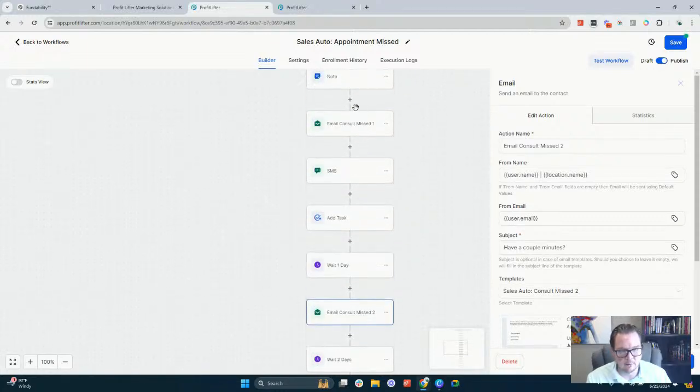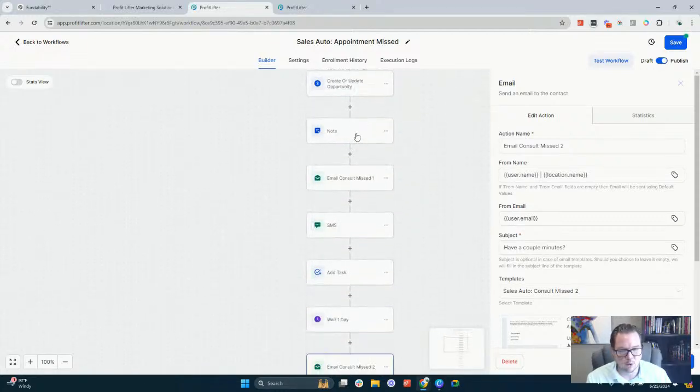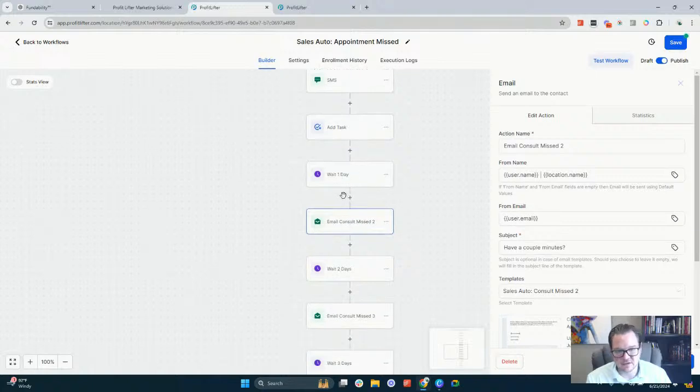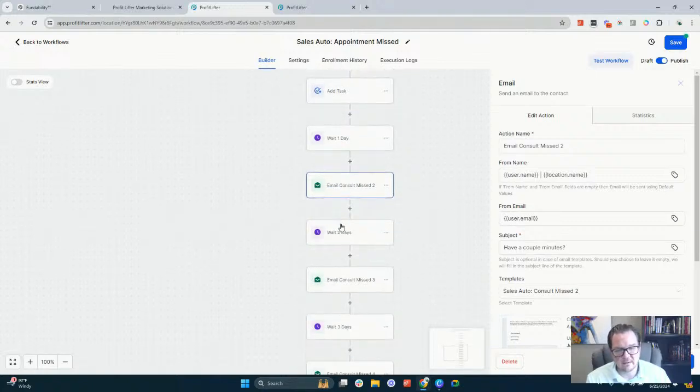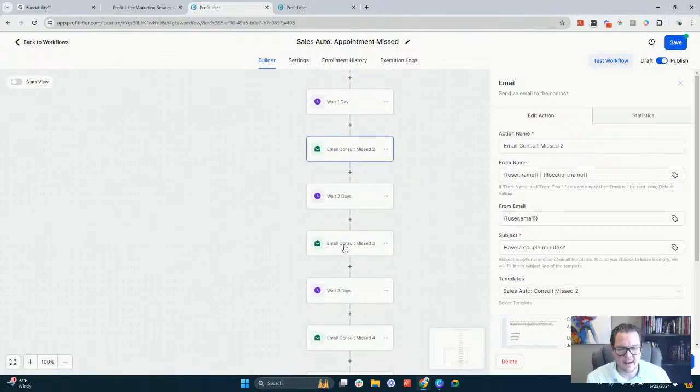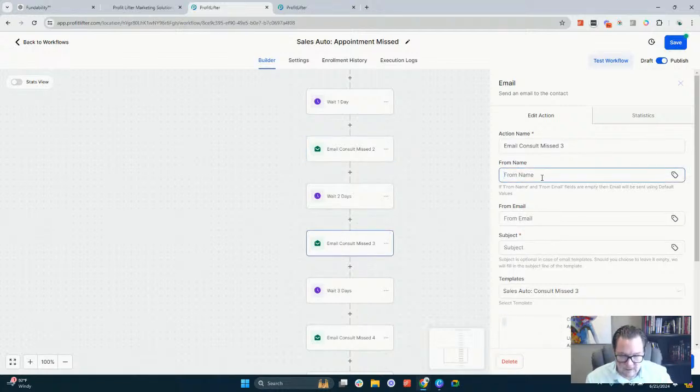So we're calling them, missed appointment, setting a task, call them the next day, send another email saying, hey, still interested in talking. And then we're going to wait 2 days because why? Because we're not pushy. We don't need to be crazy about it. So let's build this out.